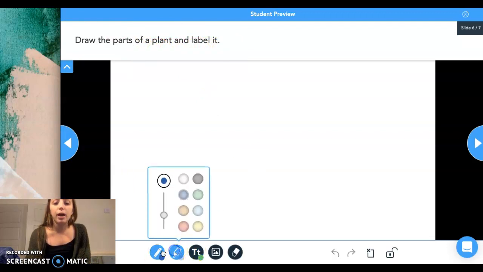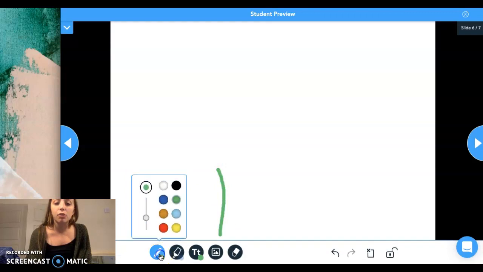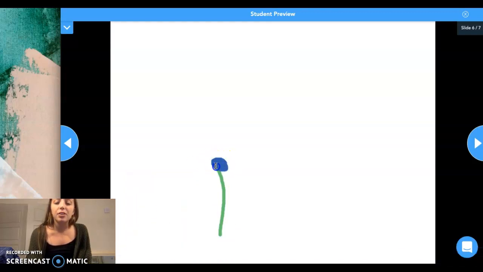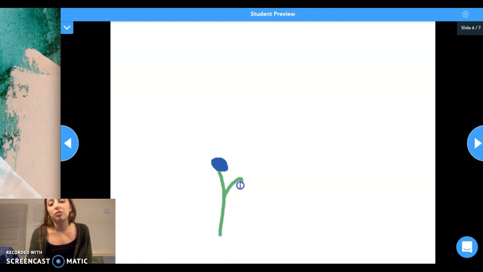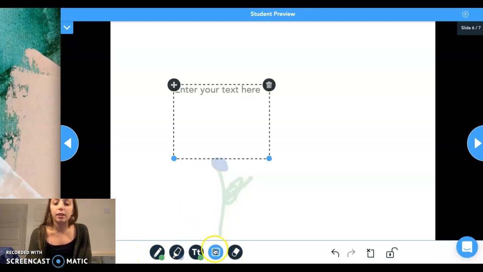My students can go ahead and they can, on their own devices, draw a plant and label it. And this is based off of stuff that we've already talked about. So if they're not able to do this, then I know that they weren't understanding the lesson. So they can do that. They can add text box and they can add also other images, but that's not in my directions. And then the way that you're going to go ahead and save this is to press that lock button, and then that will show up for your teacher to see.